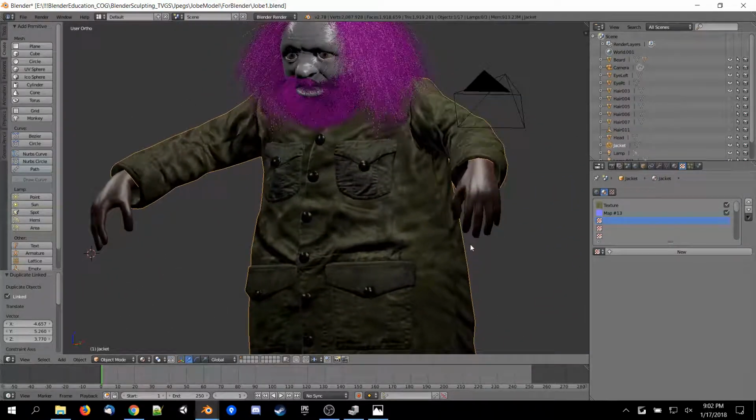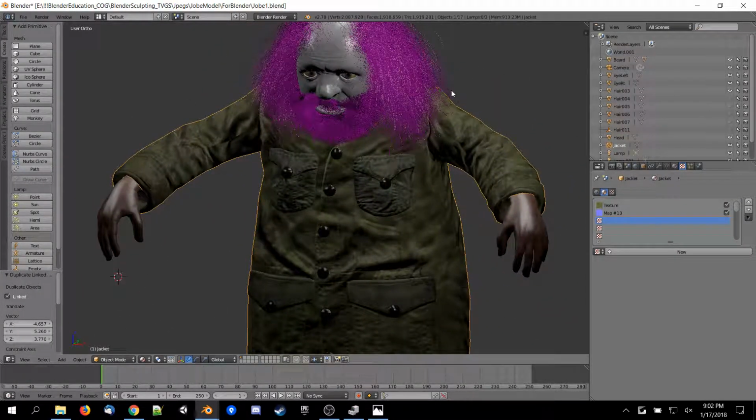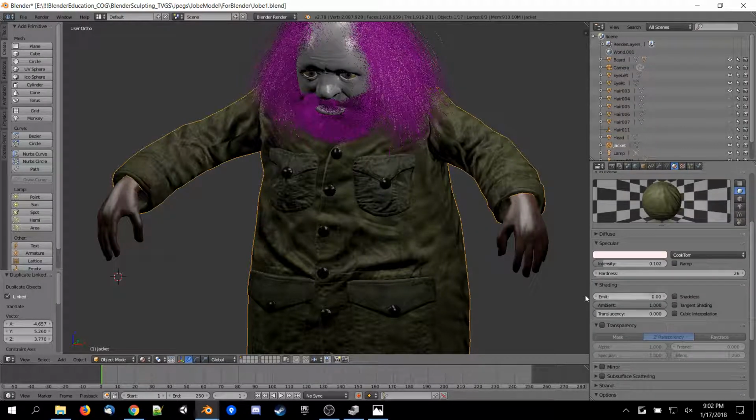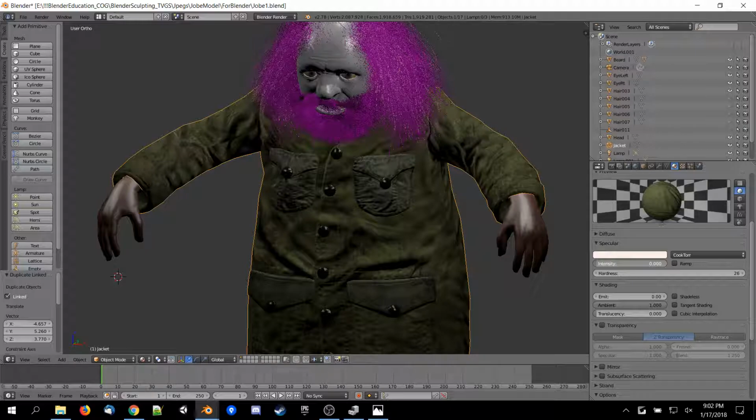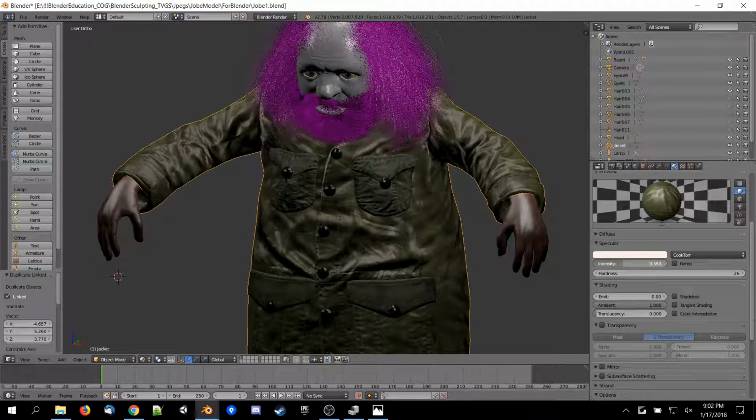But how a specular map would work is where it's white, it would be very high intensity, let's say. So the white areas would give it this look, black areas would give it this look, and then gray areas would give it somewhere in between. And you can control that.